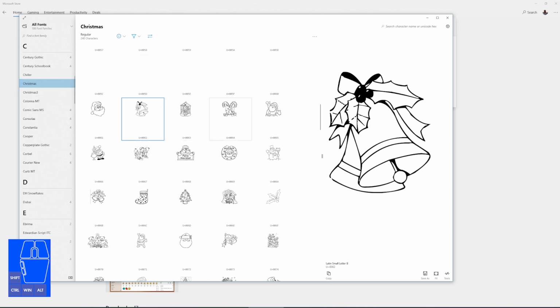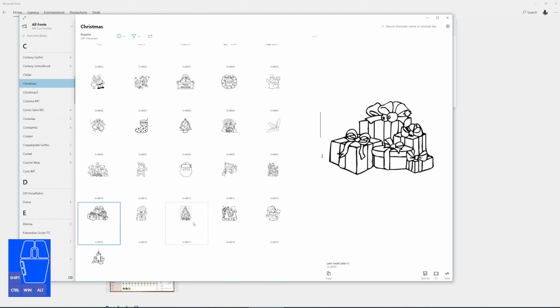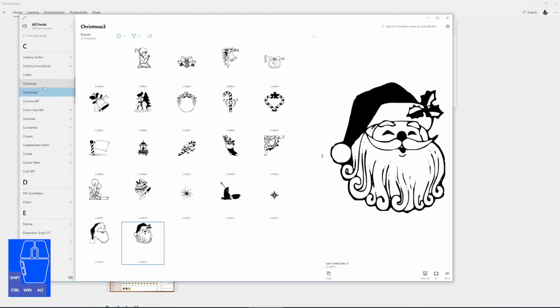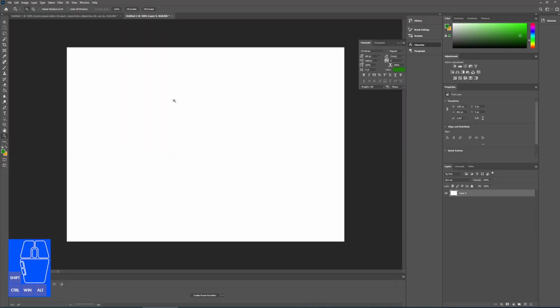What this will allow me to do is browse through and find the type of image that I want. So once I've scanned through here, I think, okay, that's a nice Christmas image. Remember, I've got hundreds of these, so there are other fonts as well. But I'm going to use this one to demonstrate. All I need to do is select copy, and I'm going to be using Photoshop.